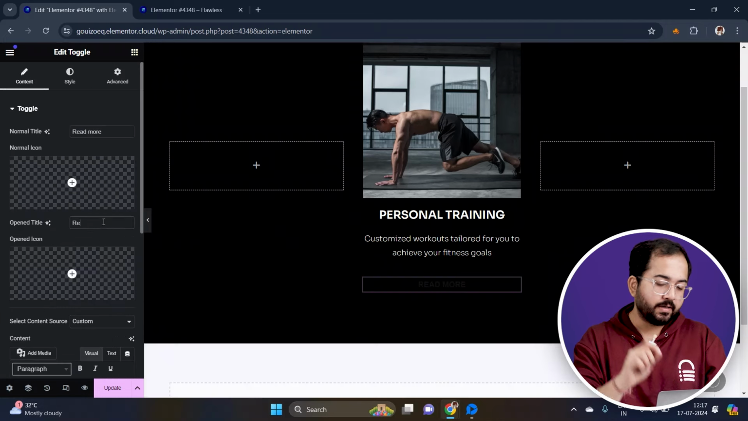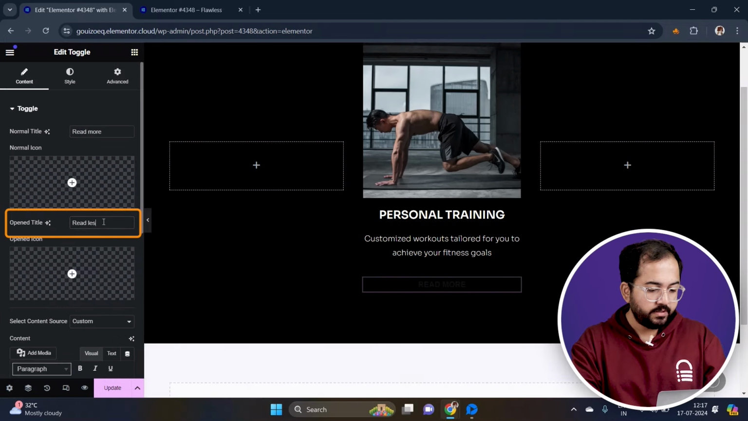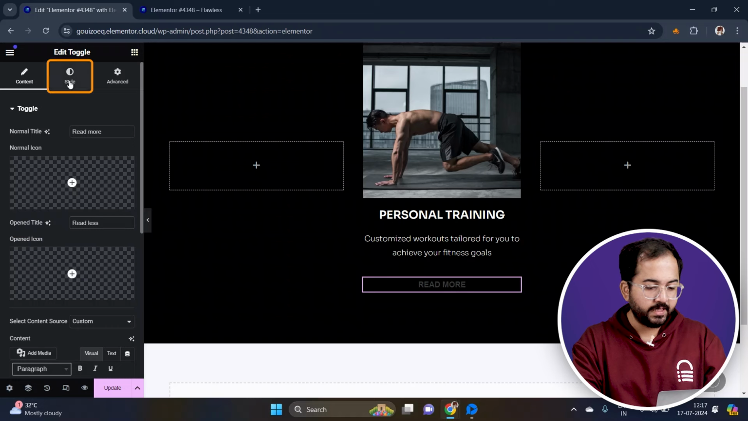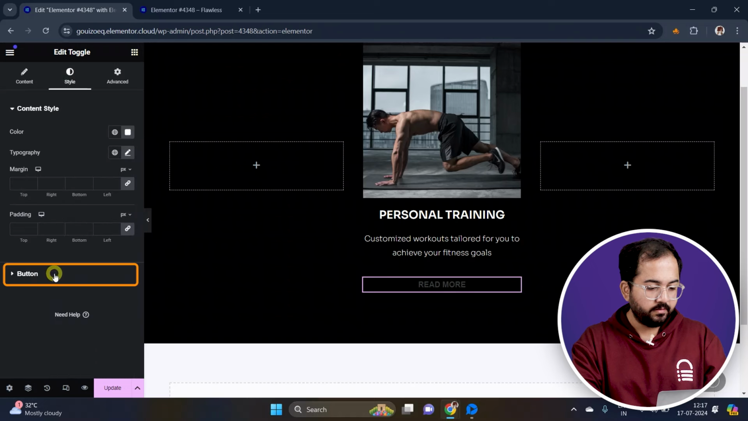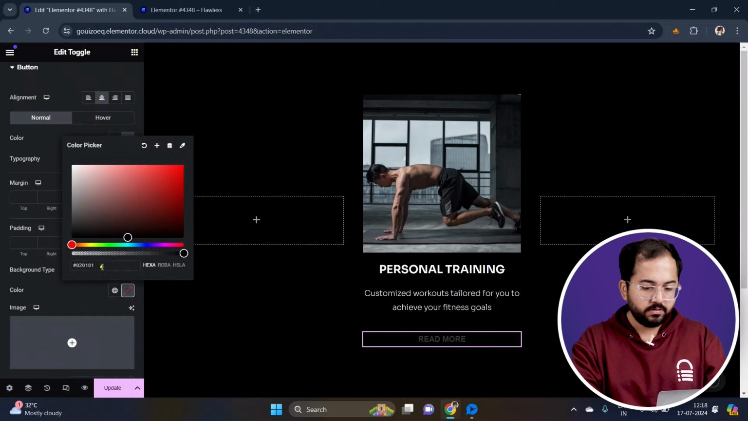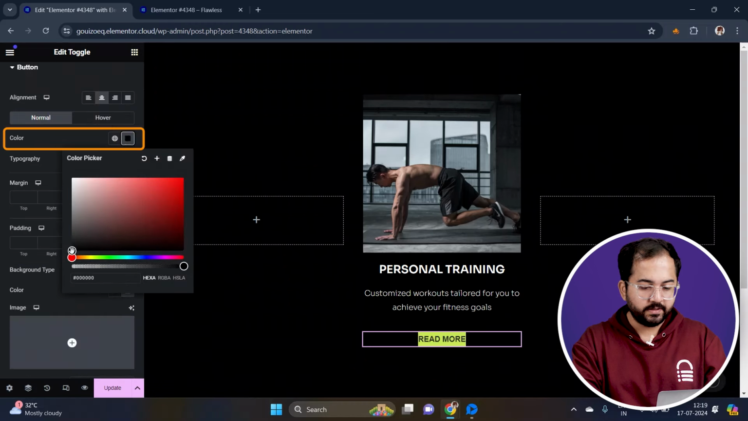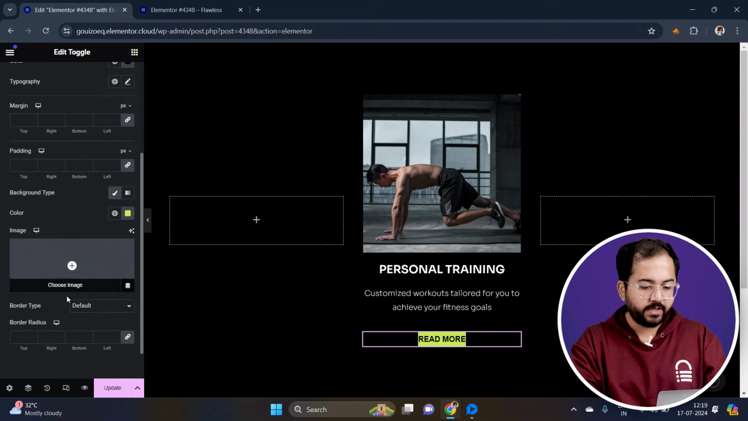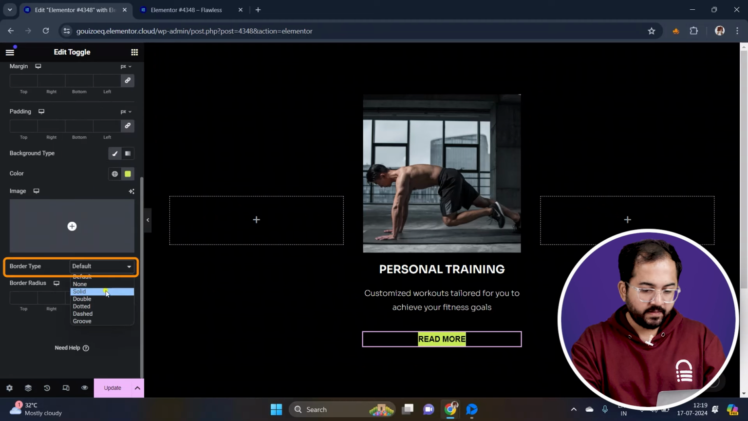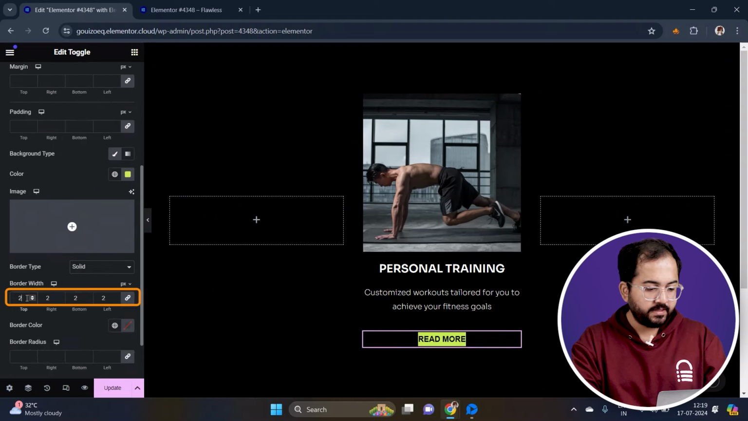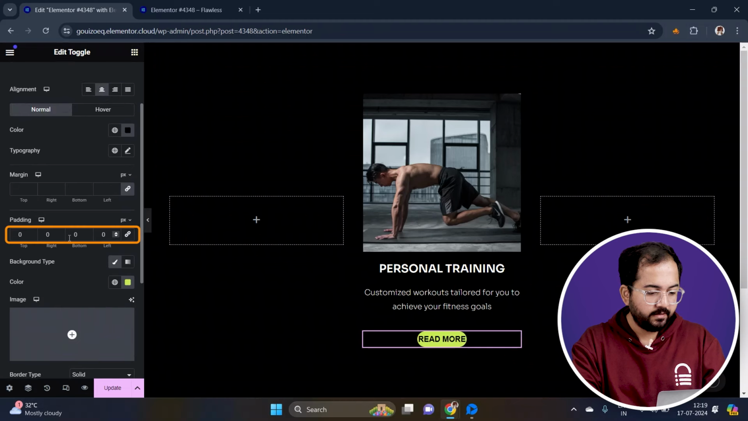Next we will style the button. So go back to the content and here I'll change the text. Then go to style and click on the button. Let's add a background color and change the text color to this. Now change the border type to solid. Let's give some width and change the border radius to somewhere around this. Okay, it's looking a bit weird, so let's give it some padding like this. I'll also style the text too.